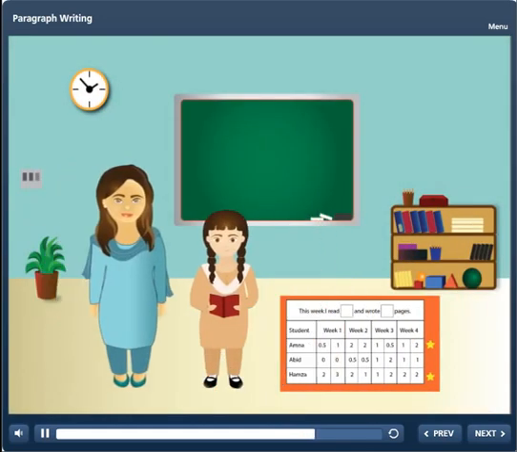Teacher, look at my diary. How nice, Amna. Let's see what you've written about this week. Teacher, I went to the park with Ammi and Abu. How wonderful. I can see that you made drawings as well. Let's update your writing tracker. Teacher, I also read my library book this week. Which one? The Clumsy Crocodile. Great. Let's update your reading tracker as well.